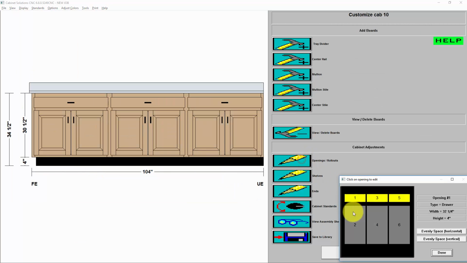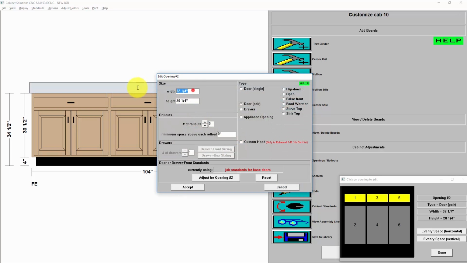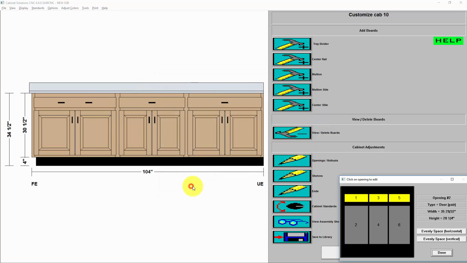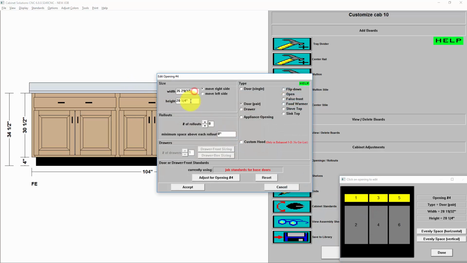So, opening 2. I'll edit that opening and put that 35 and 29/32 here. And I'm going to copy it for the next opening. So I'll do the same thing to opening 4. Edit. Tell it to move the right side because we don't want it to increase its size by decreasing the left side.